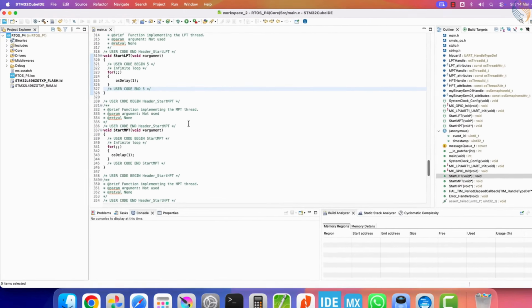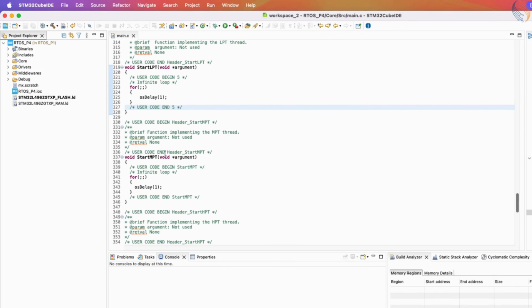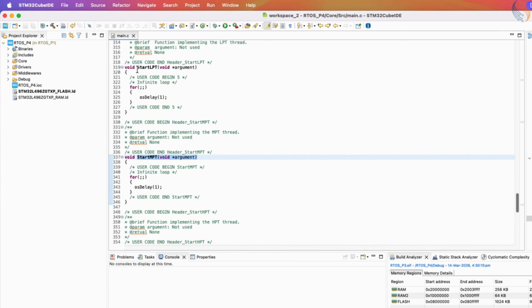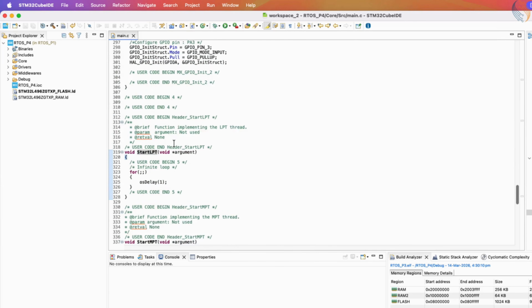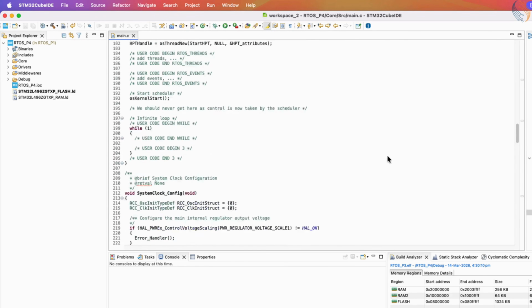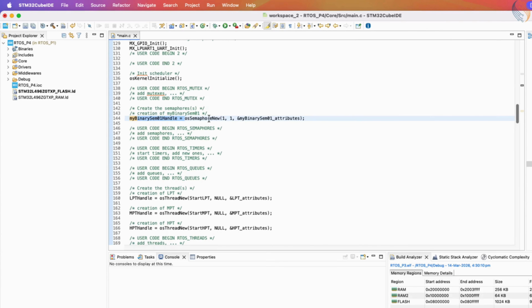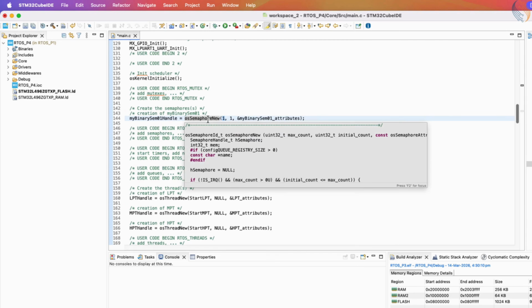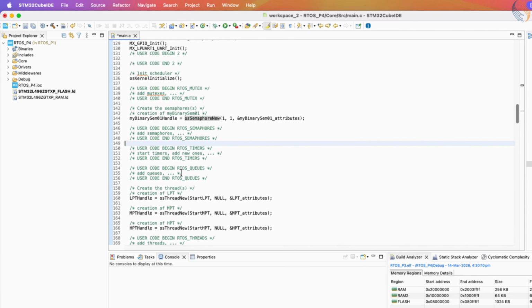Alright, let's open the Cube IDE again. You can see the project has been updated with the new tasks. Let's first take a look at the main function. Here you can see the semaphore has been created using the function OS semaphore new. Its max count is 1 and its initial count is also 1. The max count is always 1 for a binary semaphore, and the initial count is 1 because we set it to available in CubeMX. So by default, the semaphore is available for any task to take.